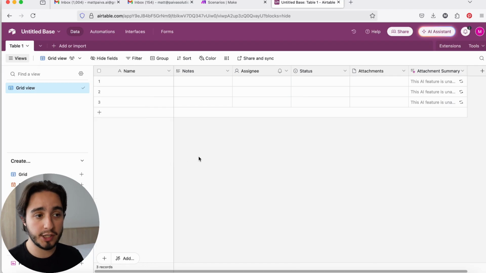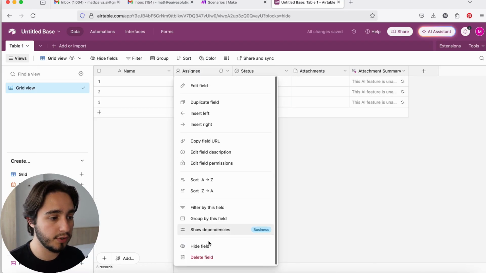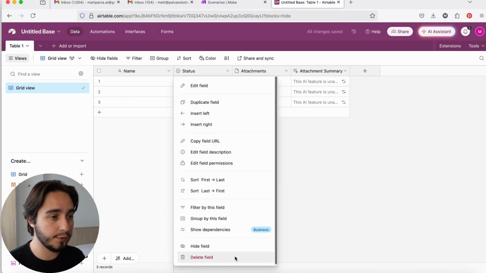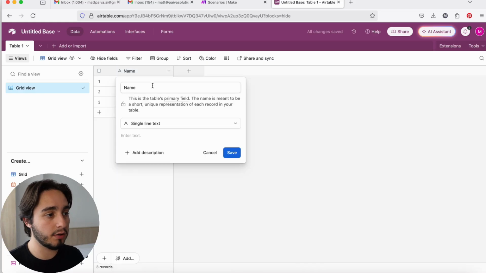For our purposes, we are not going to do that. In fact, we're going to delete all of the fields that we have here first, and we're going to start from absolute zero. Okay, now that we've deleted everything, let's start by naming our first field.